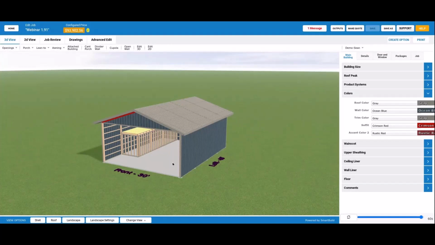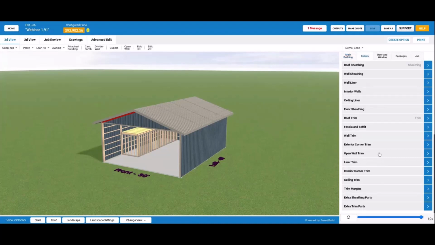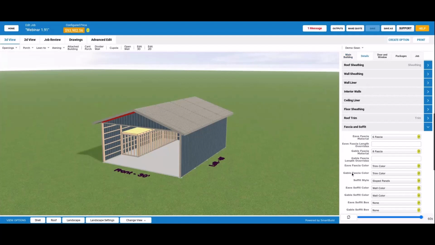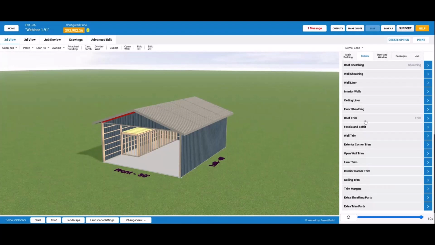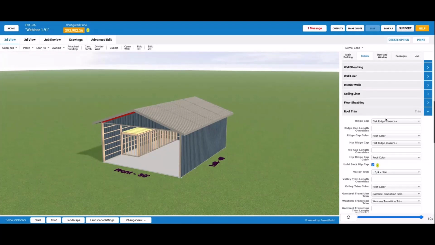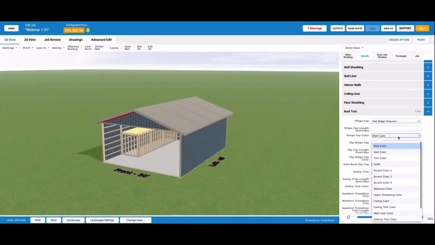Yeah. So if you go to details, it's really the trim parts. If you go to details and go to ridge cap, they give you an option to say my ridge cap color is going to be roof color because I want it to match the roof. Or you could say, nope, it's going to be trim color because you want it to match the trim. You could even say it's going to be wall liner color, which would be a little silly, but you can do it if you want.